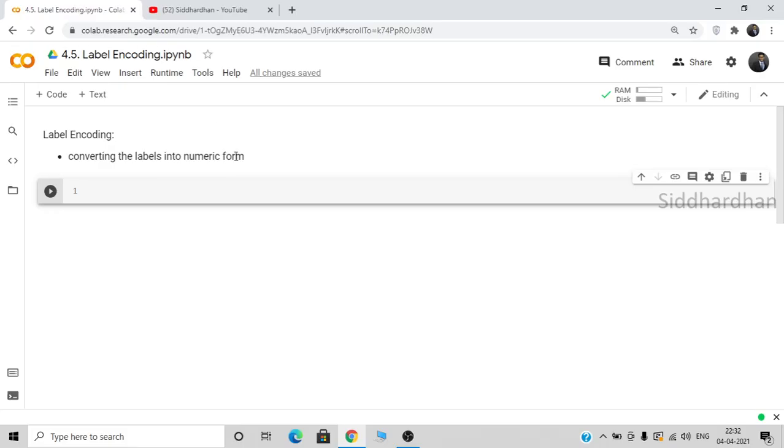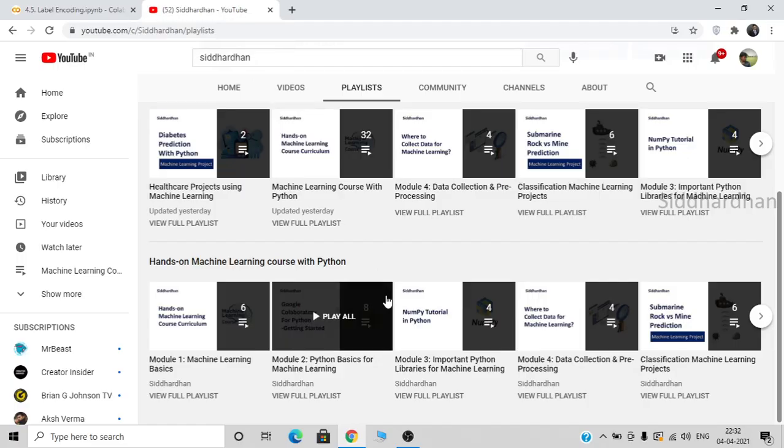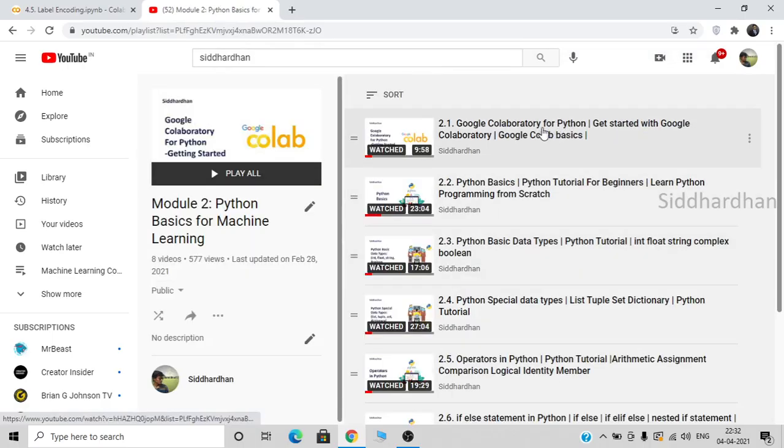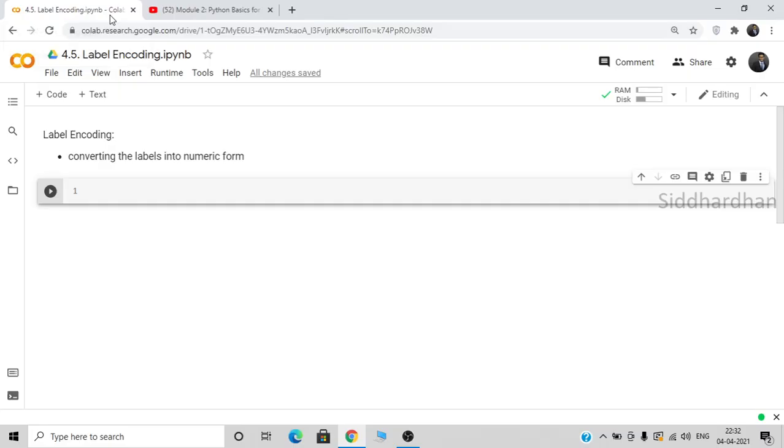We will be doing all the coding in Python and in this Google Collaboratory environment. In Google Collaboratory you can run Python programs. If you haven't heard about this, you can go to the Python basics playlist, where the first video is about how to access Google Collaboratory and all the features we have in it. With that being said, we can start with today's video.